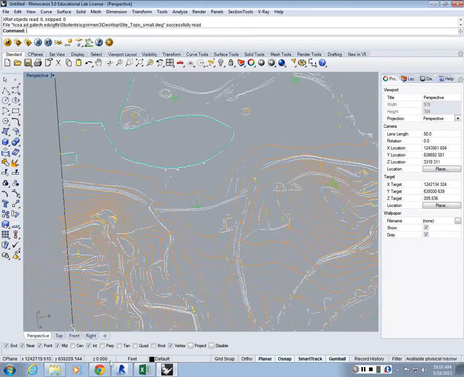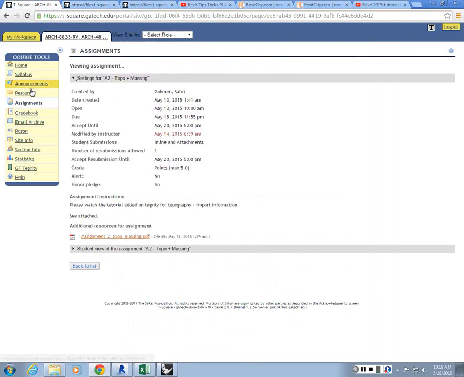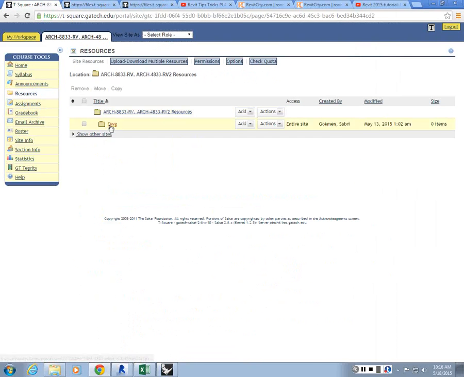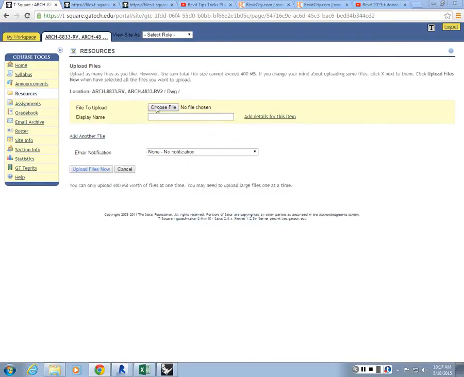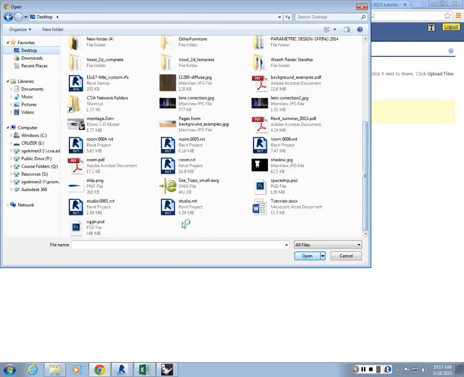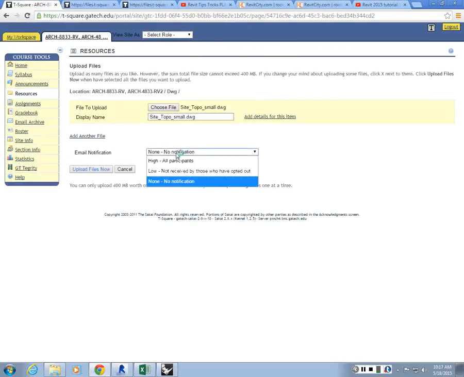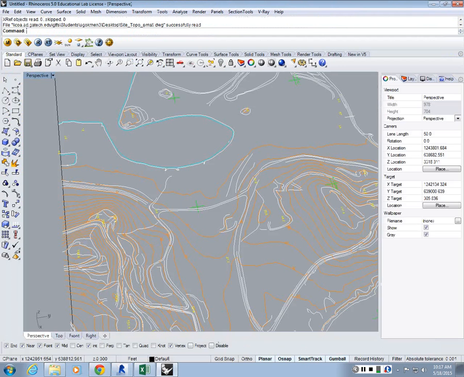So I'll just upload this file on T-Square, you download it. So go to resources, DWG. I was actually going to do that anyway. Let's see, site topo. Okay, you can download this file now. It's on T-Square, so we don't have to do the Rhino thing.